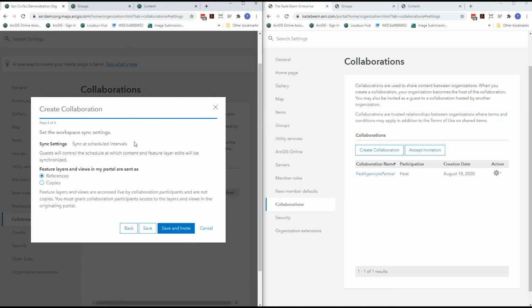Okay. The guest is going to control the sync interval, but I do need to set that I would like to have hosted feature layers shared by copy. Now, I'd like to bring your attention here to this checkbox.